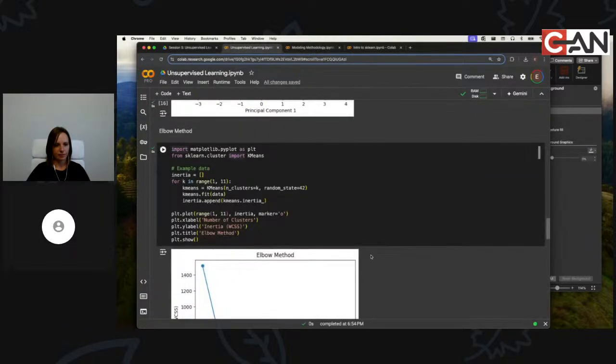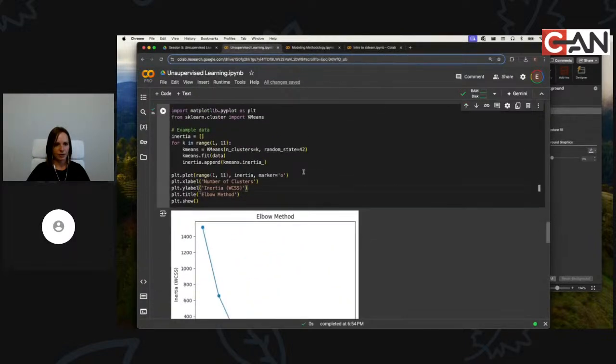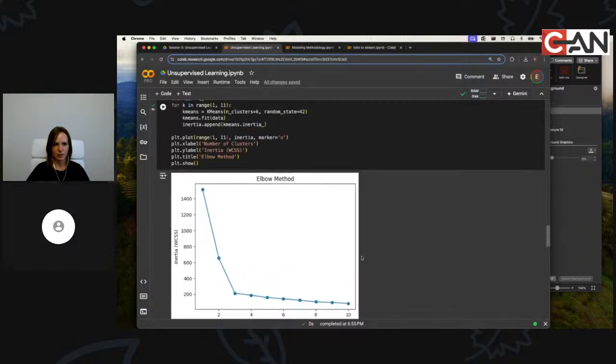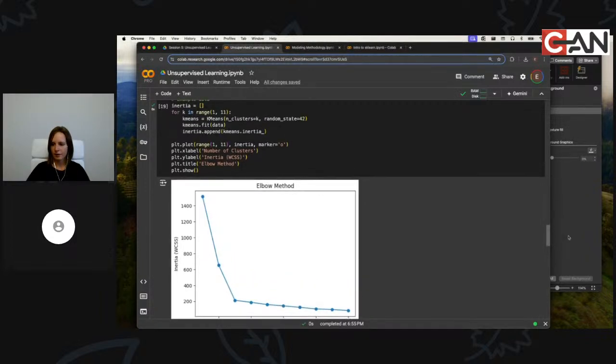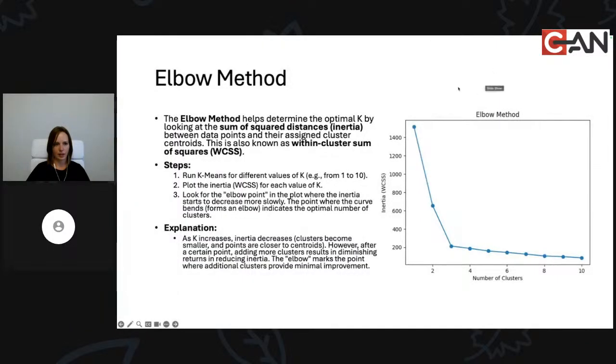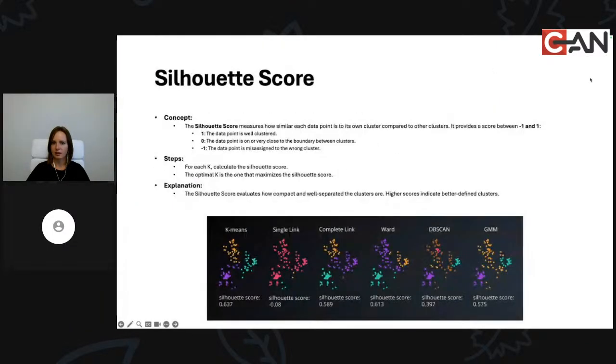So here we are. Here is the code for actually building the elbow method, and this is the exact visualization we were looking at in the slide deck just a moment ago. And that notebook is under this week's class section.